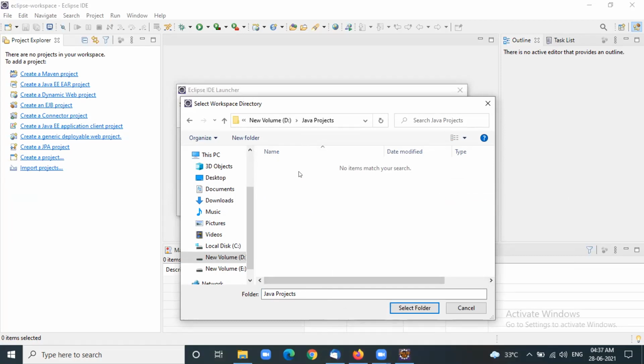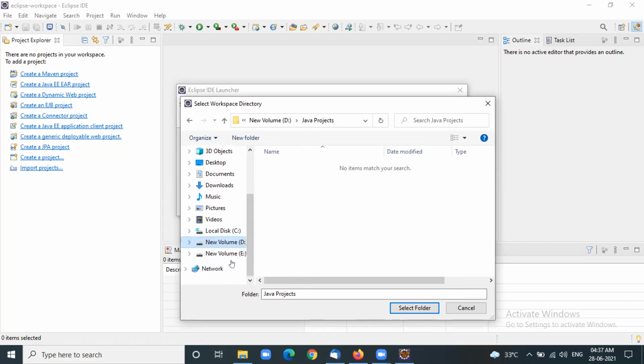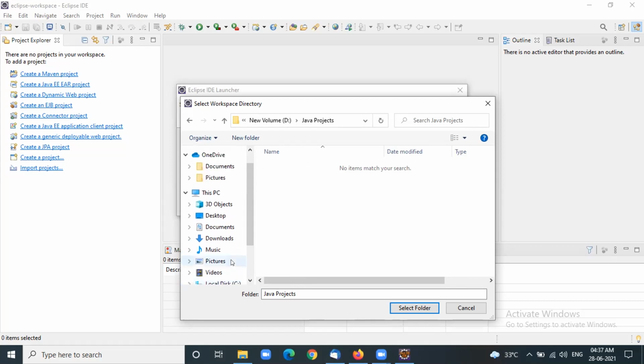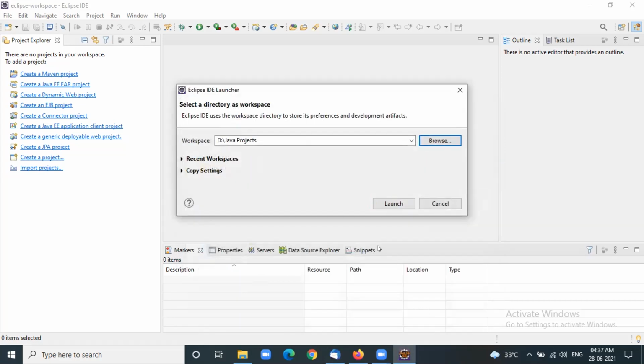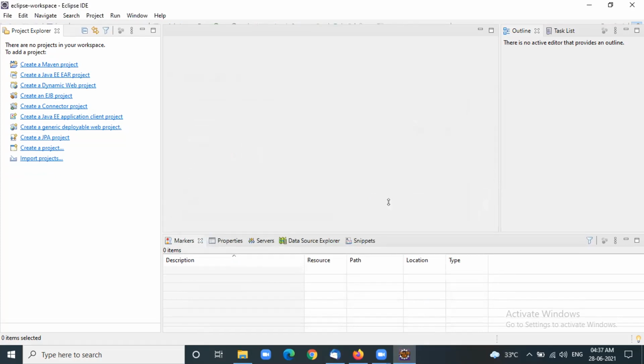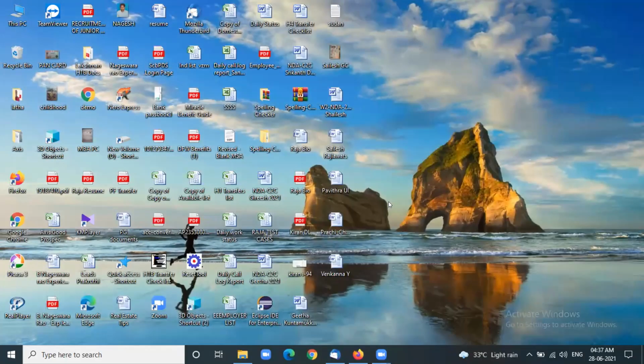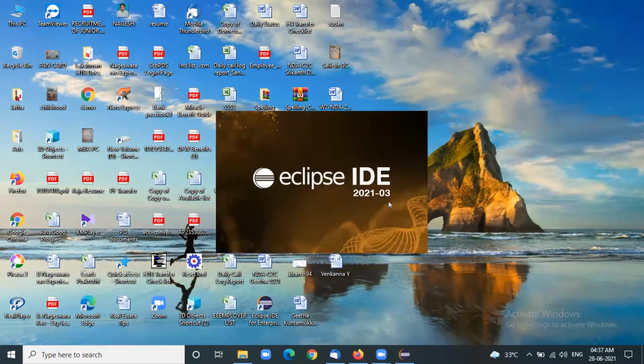In the same chart, there is a button. There are two buttons: Cancel and Select Folder. Select folder. Yeah. Click Launch. Fine. You are able to create Java projects. Okay, let's continue.